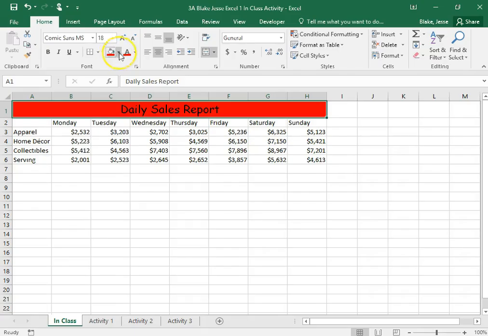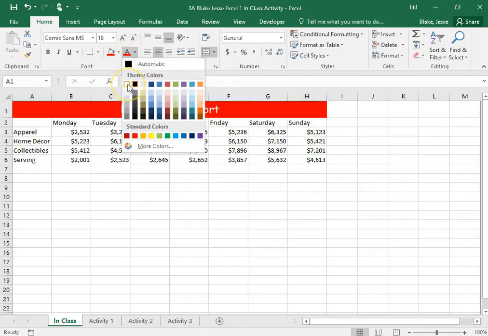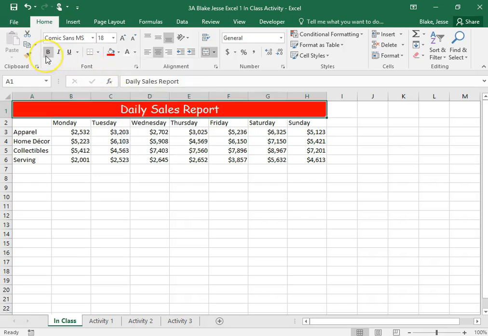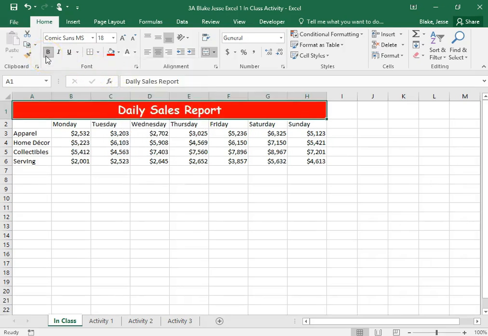Now I got to change the font actual color to white and bold. So this was the fill color. This is the text of the actual words. I'm going to change that to white, and then I'm going to bold them. Excellent.